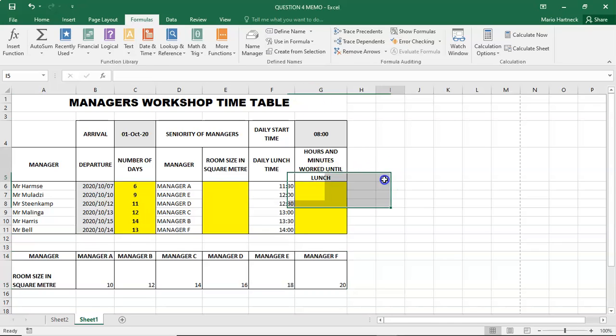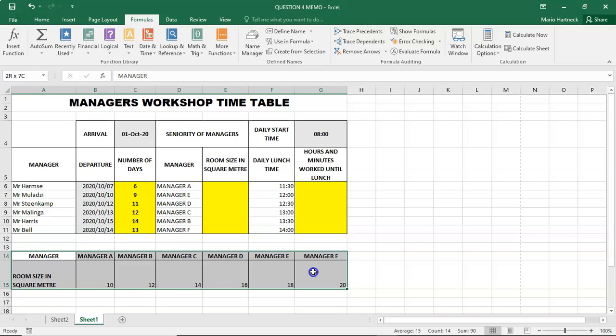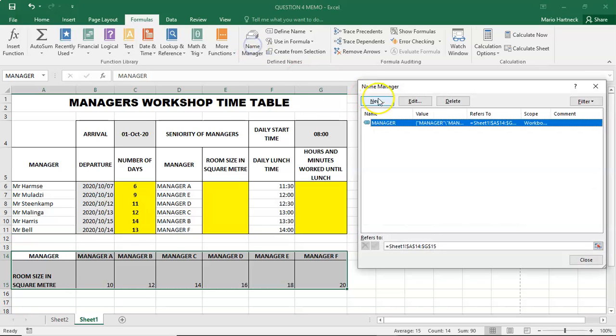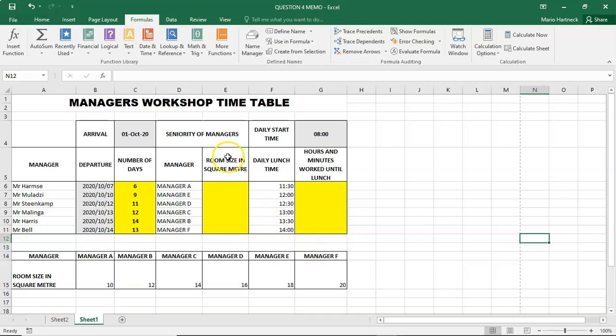Enter. So I gave my table a name. If I select this area again, there's actually a name there. And under the Formulas tab in the Name Manager, I can also create a new one, edit the name if I made a spelling mistake, and I can delete it there as well.